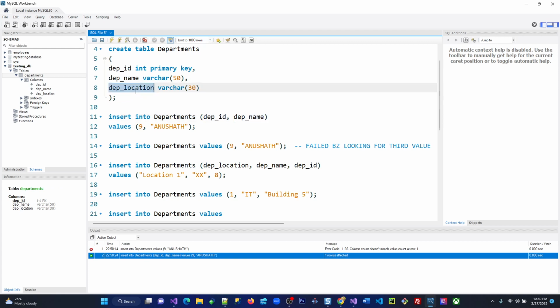I'm not interested in the department location. It's perfectly all right according to the schema. The schema here in this table, schema means the instructions on how to keep the data, and the validations and controls and everything. All of that is called the schema.